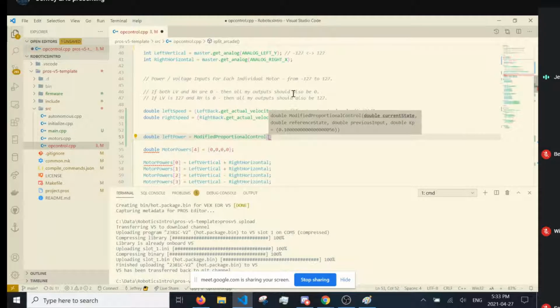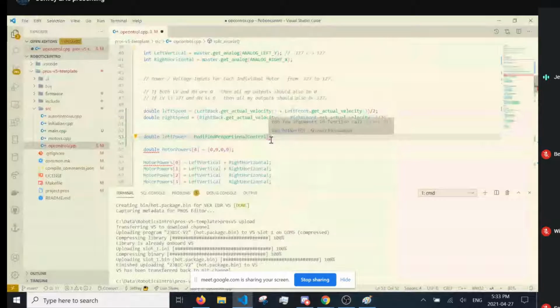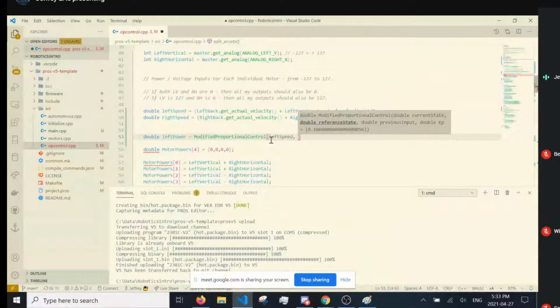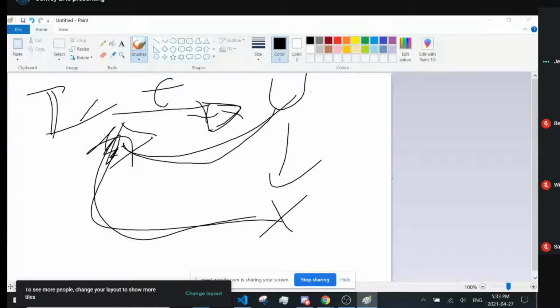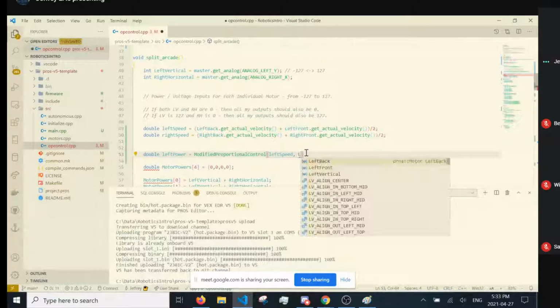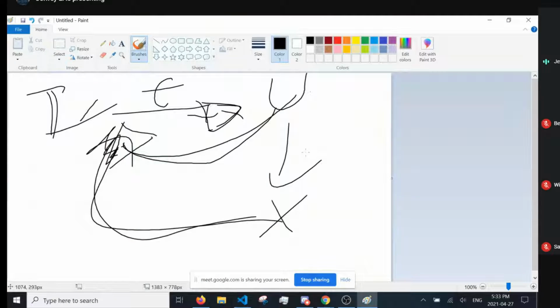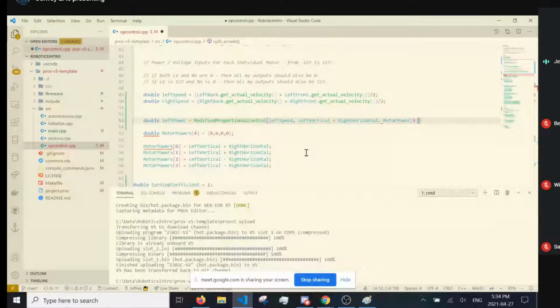So let's talk about these variables in the implementation. Our current state is going to be the speed that we want. If we're doing left power, then this is going to be our current left speed. Our reference state is the control input up here, which in this case is our left vertical plus right horizontal. And our previous input will be our previous left motor power, right? Something like that.